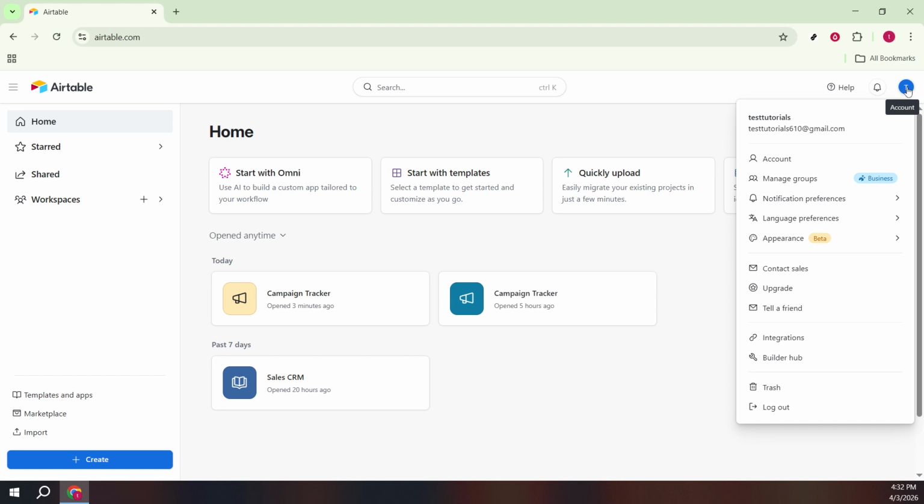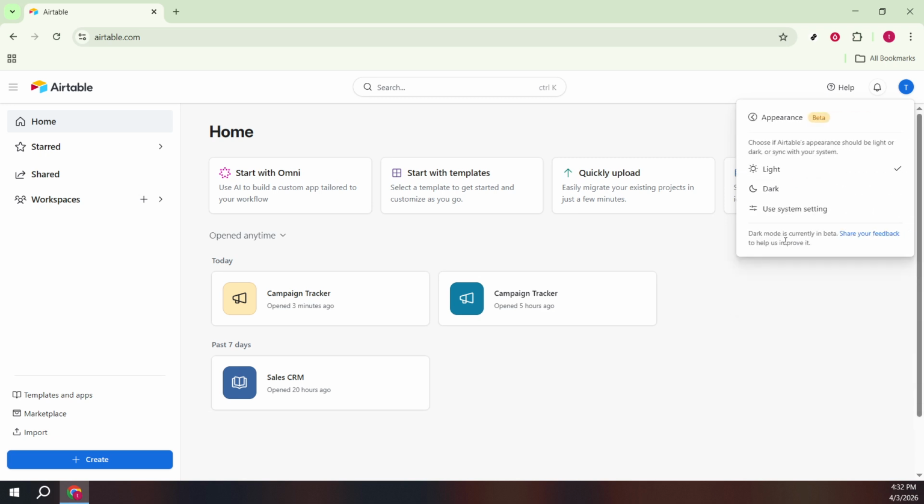From this menu, choose Appearance. That opens a simple panel dedicated to theme and visual preferences. You'll see options to switch how the interface is styled without changing any of your data, views, or collaborators' access. Think of this as your personal skin for Airtable, entirely visual, instantly reversible, and saved to your account on this device. Now select Dark. The change happens right away.